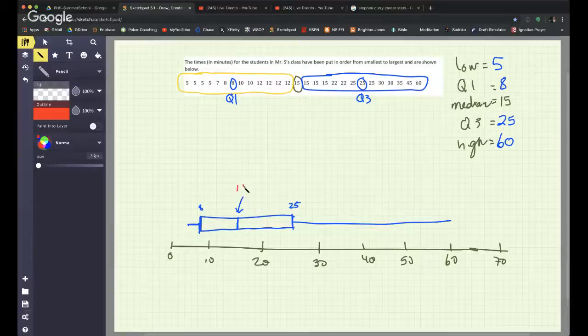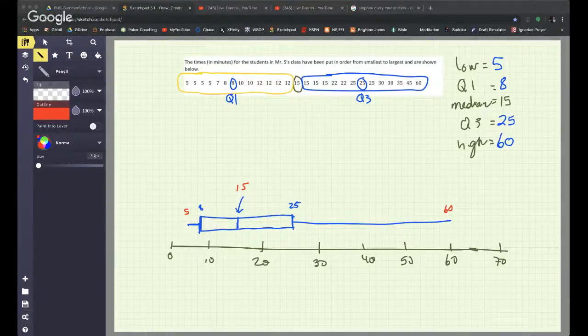We can write in our key numbers if we want, just to make really clear on the box and whisker plot where our key points are, but we're done. And that's the essence of a box plot or a box and whisker plot. You will see these on standardized tests from time to time, which is one reason we're teaching them to you, but also because they're really good visual representations of data.